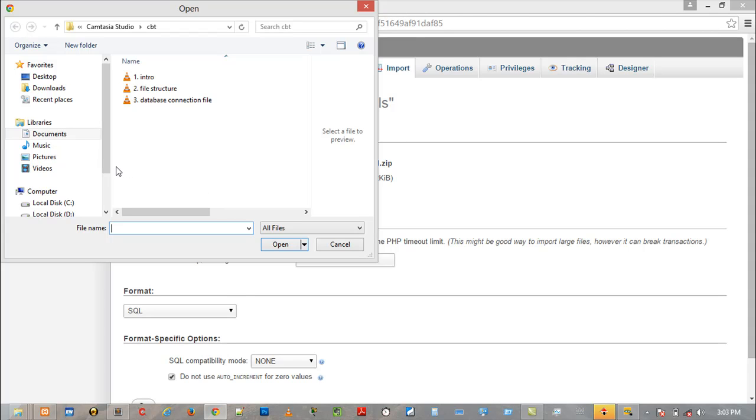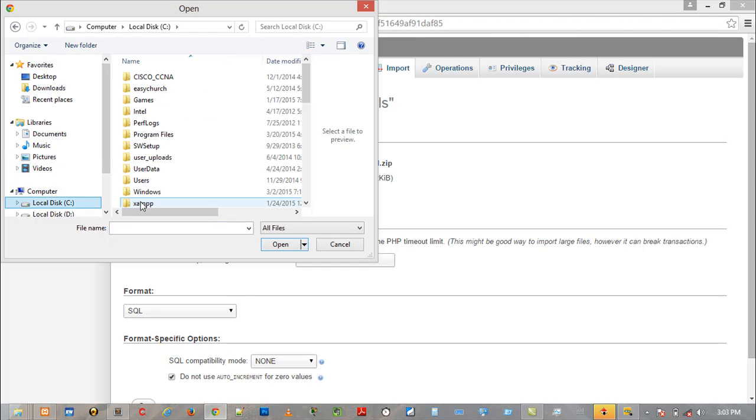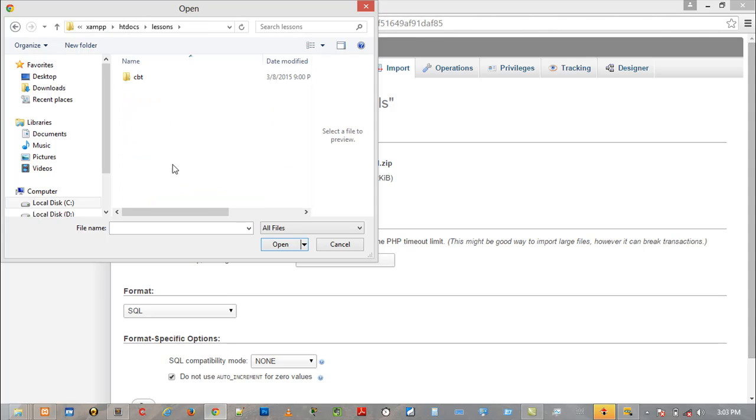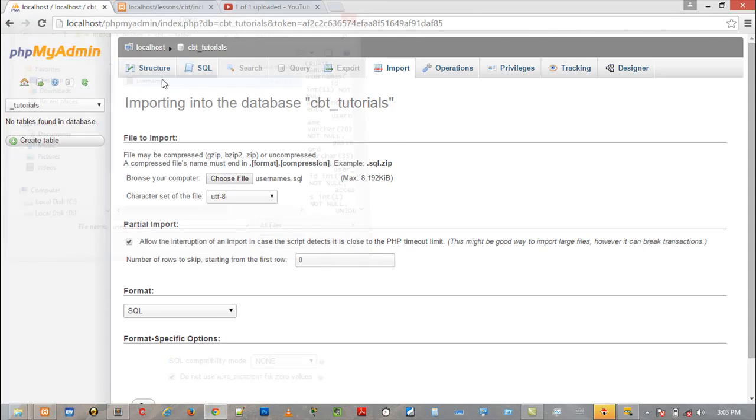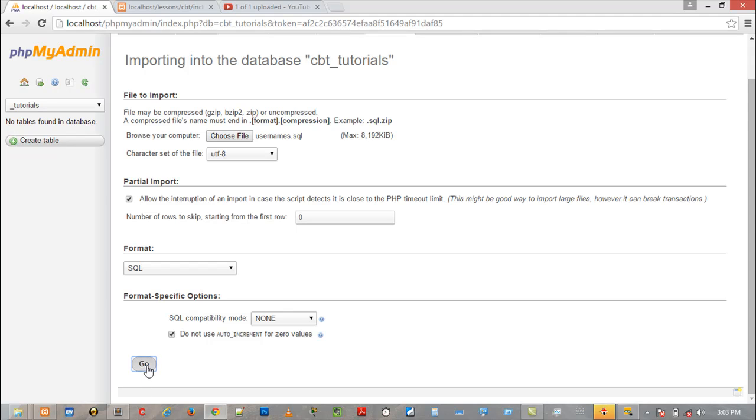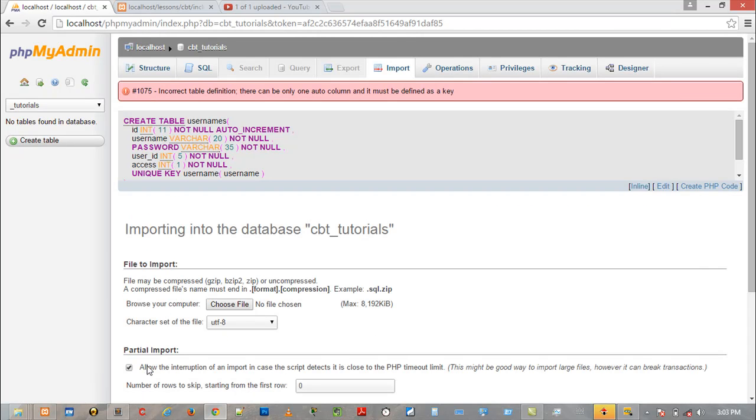So where have we saved this file? It's in local disk C, htdocs. Then from there you can locate lessons, CBT tables, and usernames. Perfect. Scroll down and click on this go. We have some errors. Incorrect table definition. There can only be one auto column.